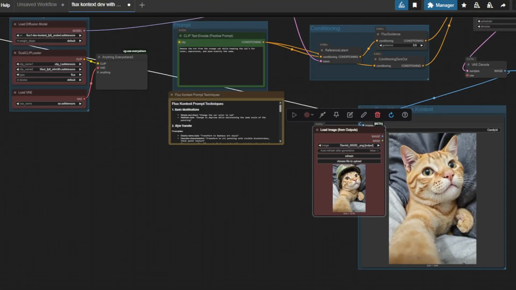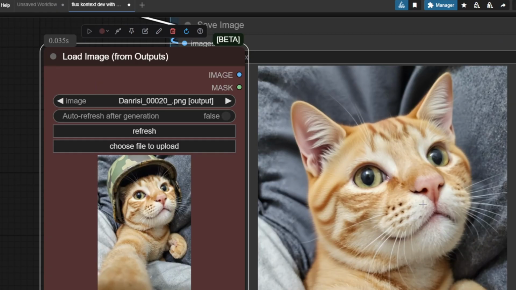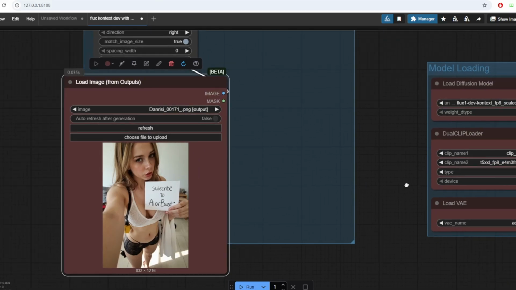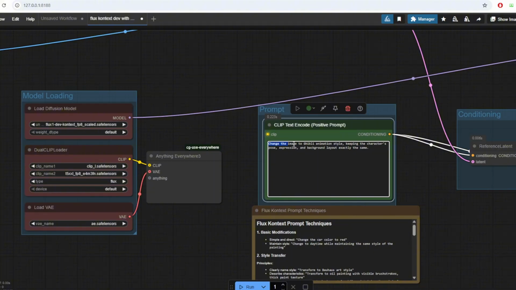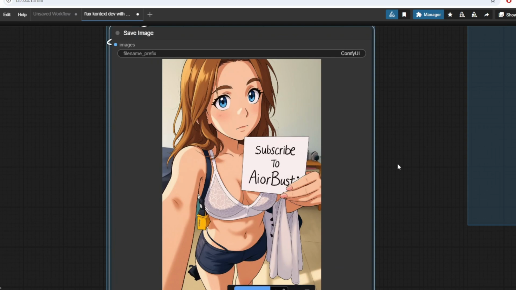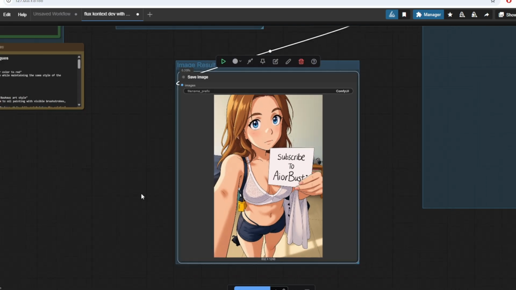In the resulting image, I got a cat without the military helmet, and Flux Context did a pretty good job extending the image. In this generation, I'm going to try to change the style of the image to a Ghibli style. This is the original image of a girl holding a sign, subscribe to AI Robust. For the prompt, I used: change the image to Ghibli animation style, keeping the character's pose, expression, and background layout exactly the same. And in the resulting image, I got an image of a person in Ghibli style. The text on the sign is not changed, and it accurately created the image.